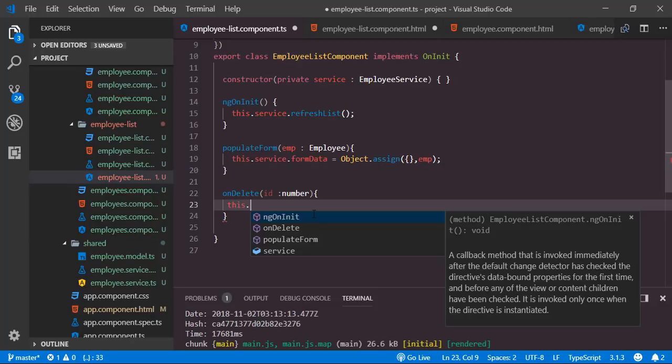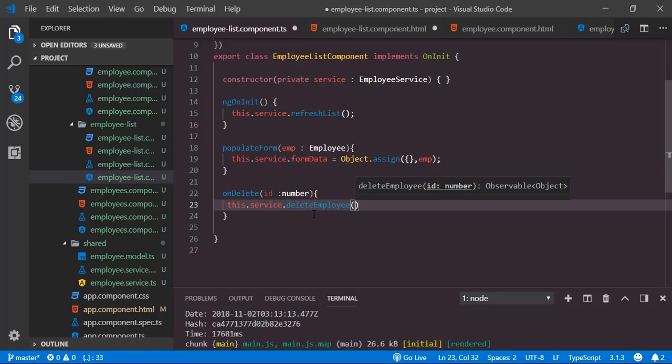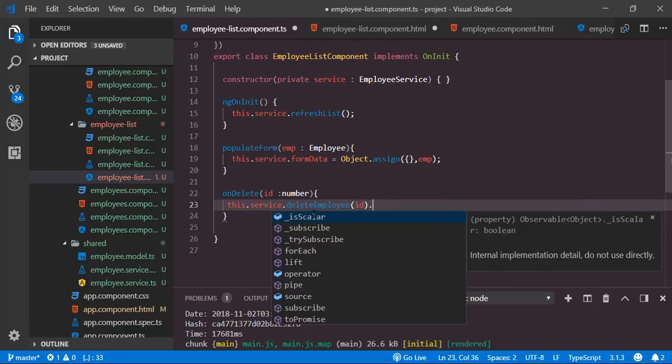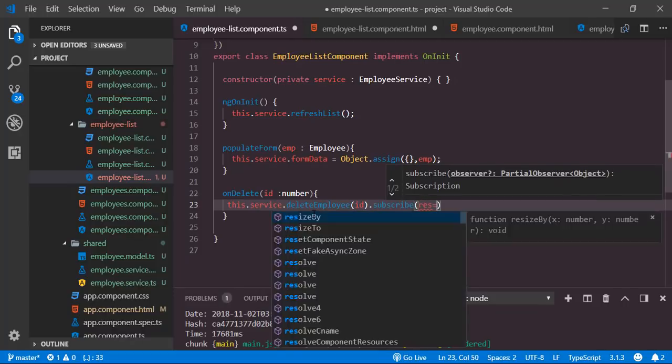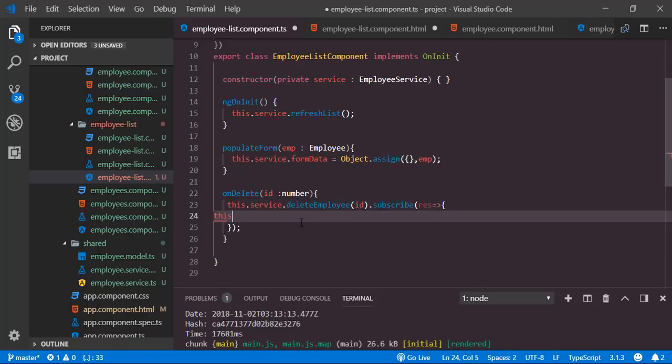this.service.deleteEmployee function can be called. Into that we will pass the id of the employee, and here we will subscribe to that returned observable. Inside that we have the callback function with a single parameter, response. After a successful delete operation, I want to refresh the employee list, so we can call this service function refreshEmployeeList. After that we have to call the toaster notification.